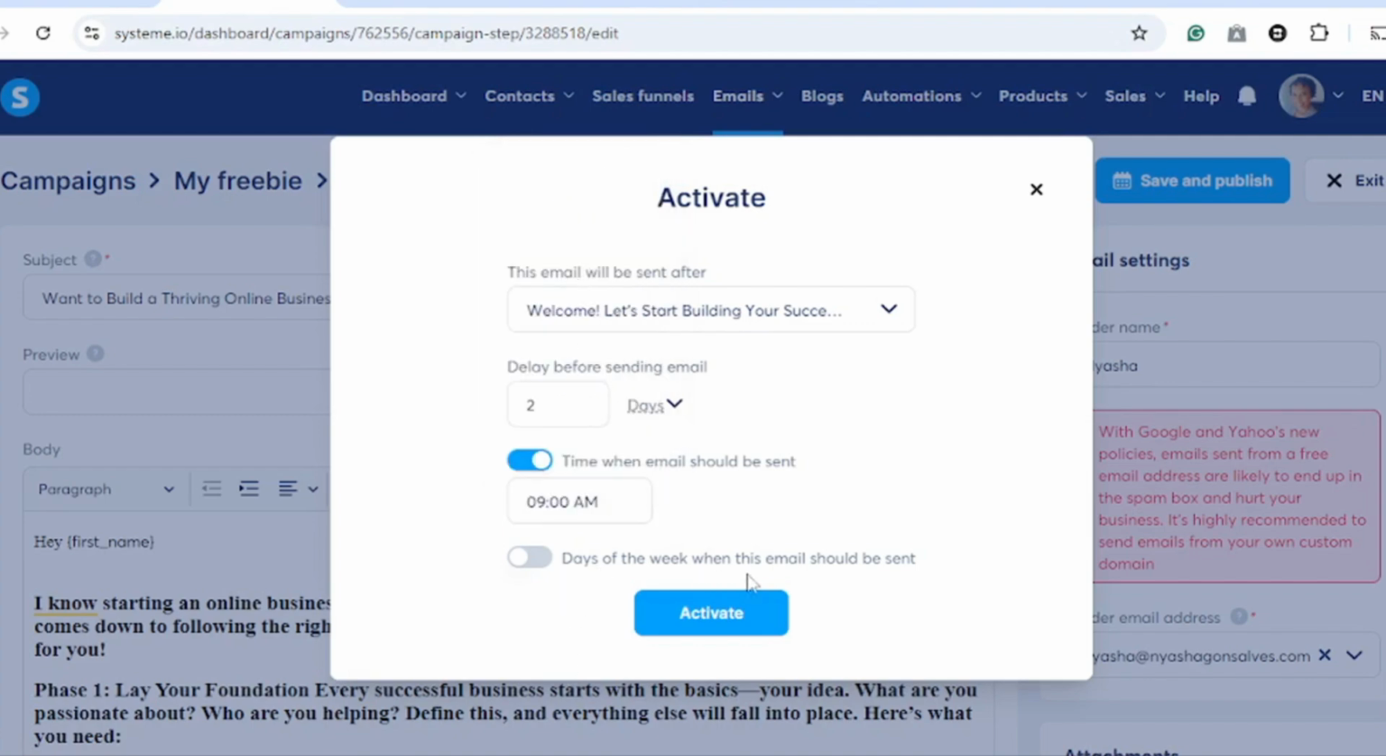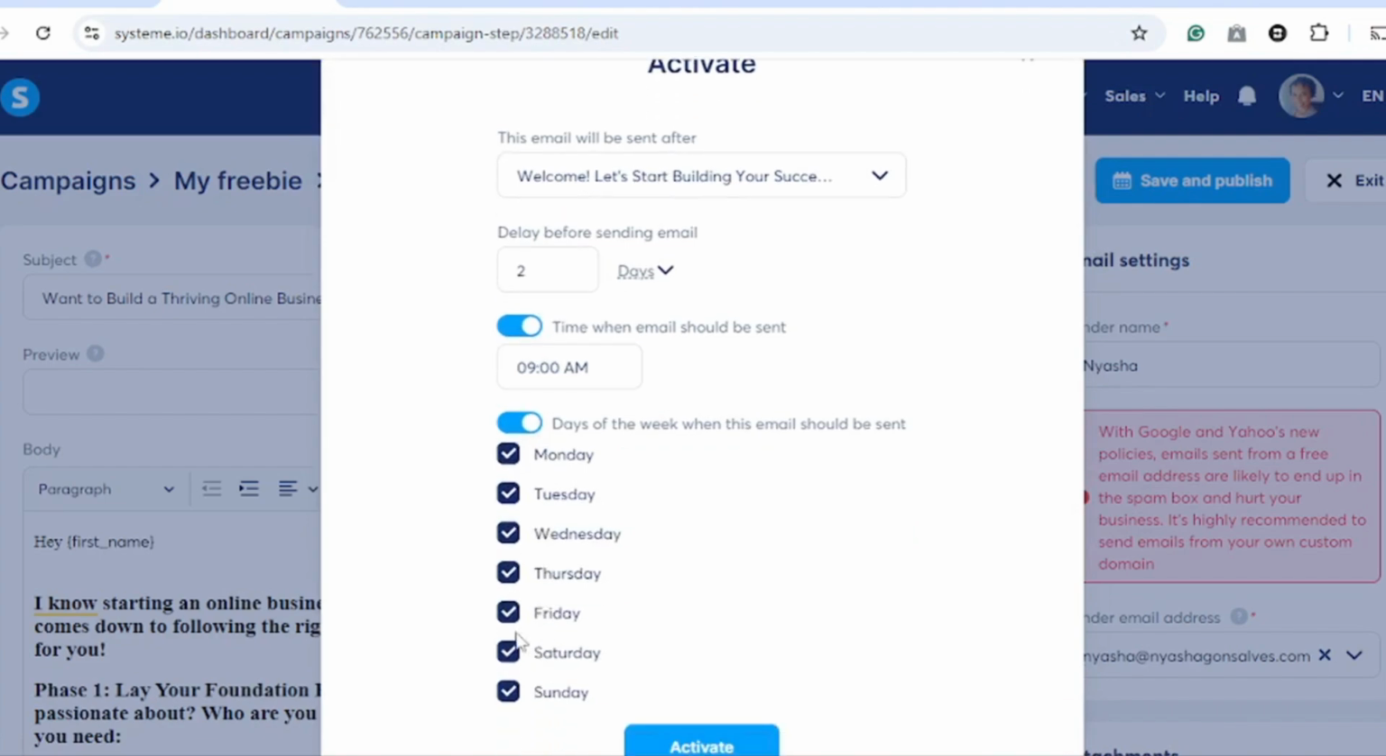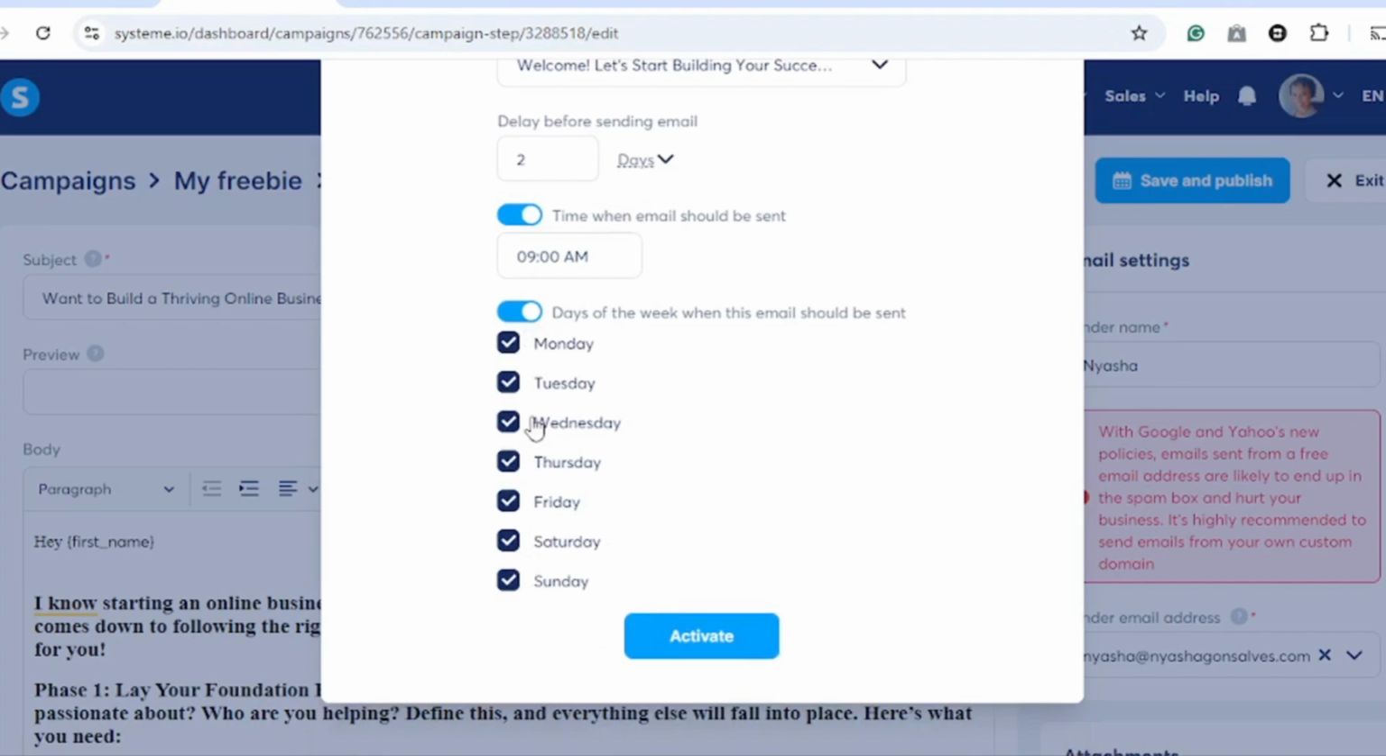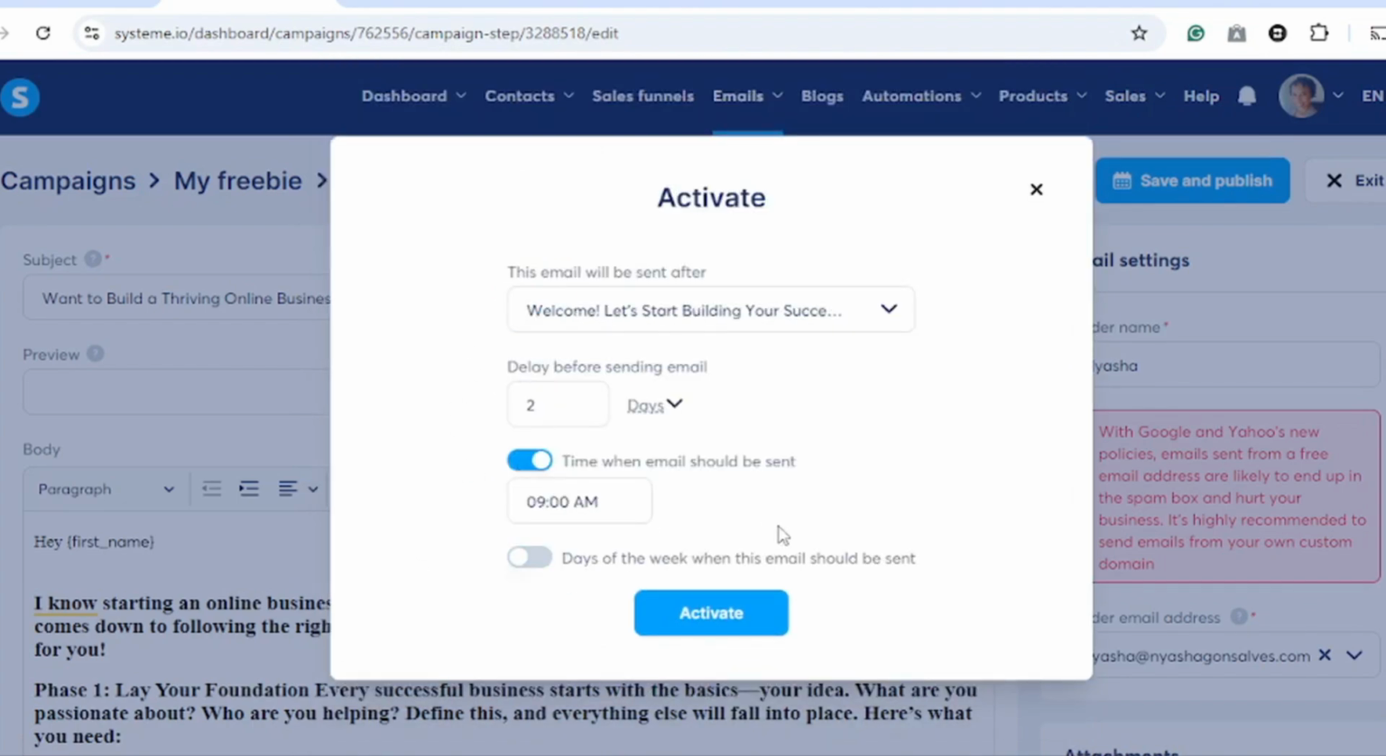And then days of the week when the email should be sent. So every time you get new leads, you want this message to be sent on specific days. So probably every Wednesday. So let's say they had signed up for your freebie on the Friday, they will not get this message until the next Wednesday. Okay, so if you don't want to set it like that, then you don't have to. But if you want to, then you'll activate that and you'll set the different days when they can receive this message. Okay, if you don't want to select any of those, you can just deactivate that and you don't need to pay attention.